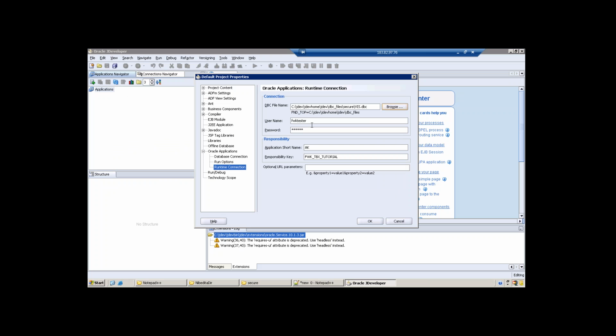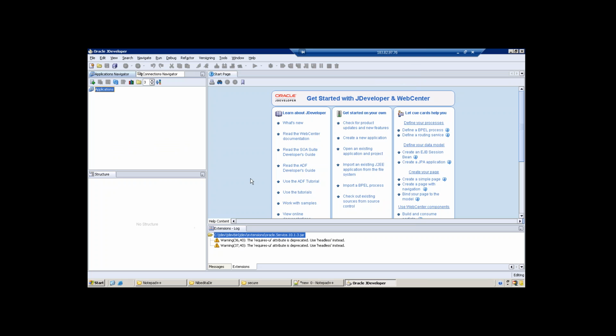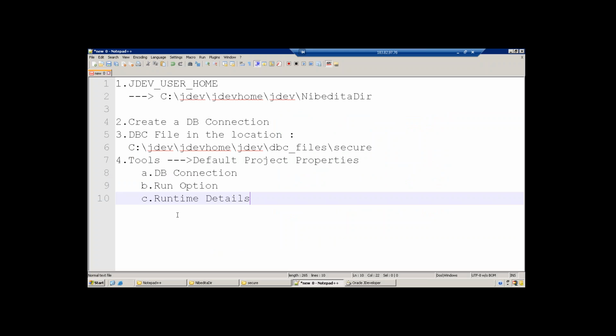Select the DBC file, and this is your front-end login detail. Operations, welcome, and application short name is FND, and responsibility application service. That's it. So now our configuration of the developer is done. Next, we will create our sample pages.